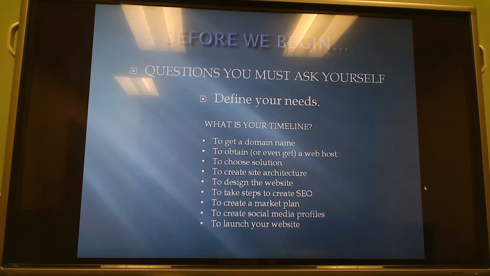What are the steps to take to create what's called the SEO? That's how it's determined where your site is found on the internet, by the ranking. Search engine optimization: that's what SEO stands for. What's your timeline for creating a marketing plan? For creating social media profiles to promote your website? And then finally, the big one: when do you want to launch your website? Okay? These are some serious questions you need to ask yourself before you even begin to create a website.